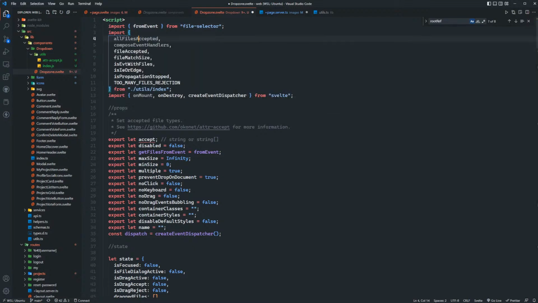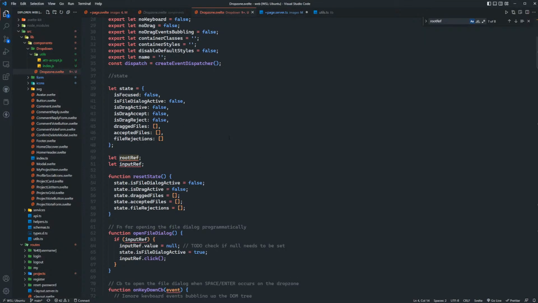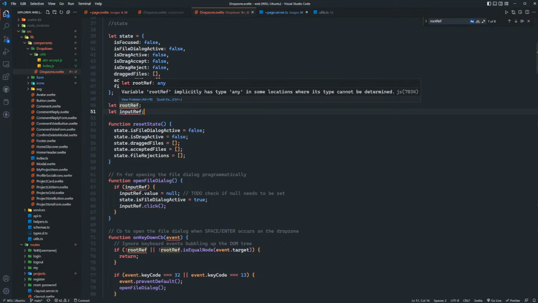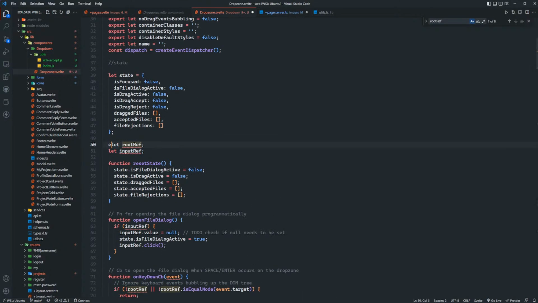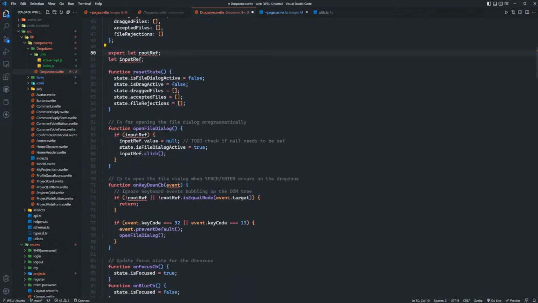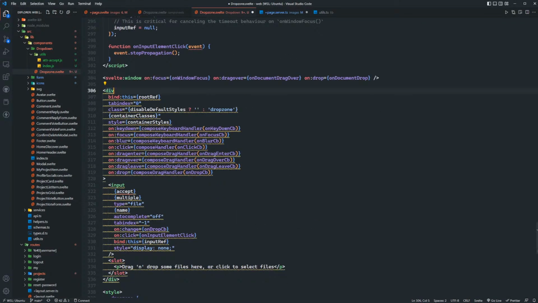I'm not even using these two, right? I'm not even using all files accepted, compose event handlers, am I? Doesn't seem like he's even using them here. And of course, it's not typed, so I'm gonna have to. So I should be able to just do export let root ref, right? And that's what I'm gonna bind to.